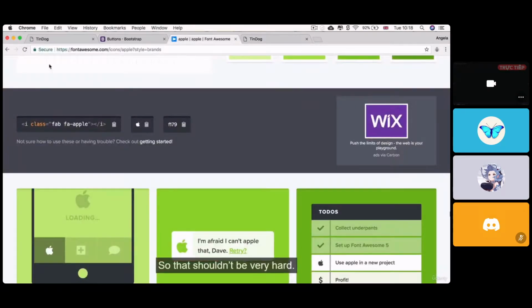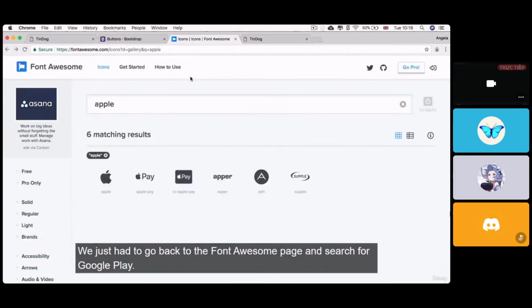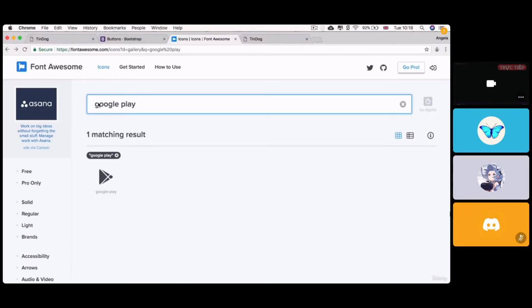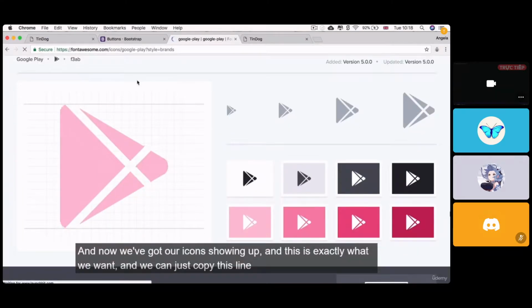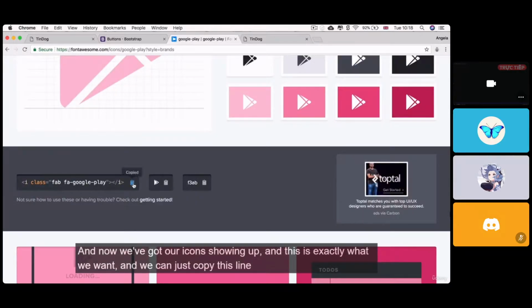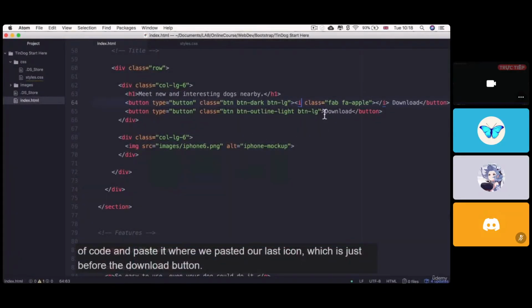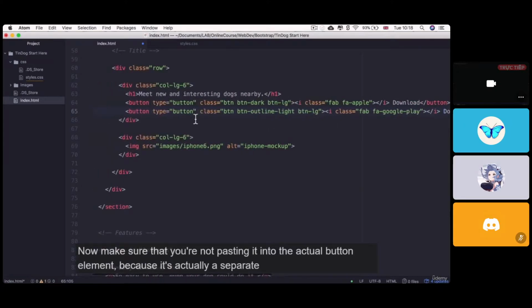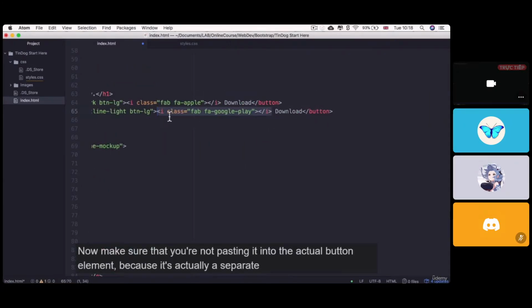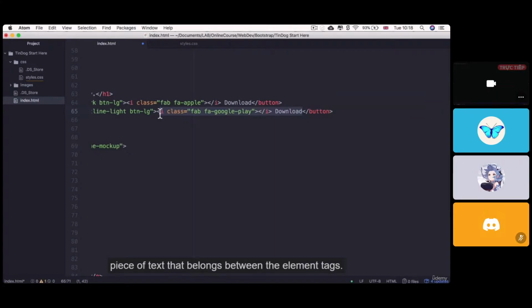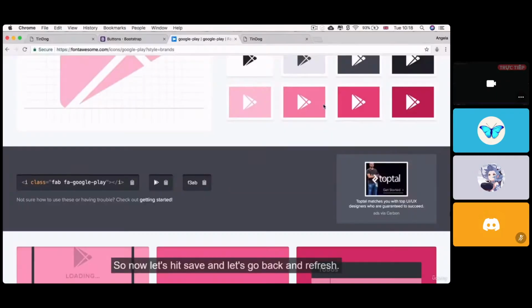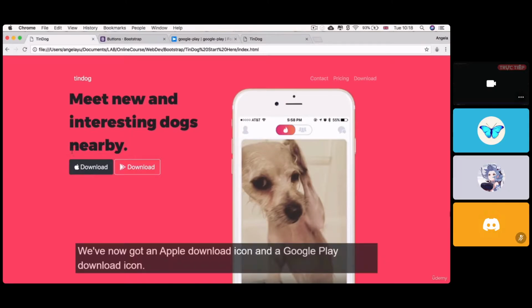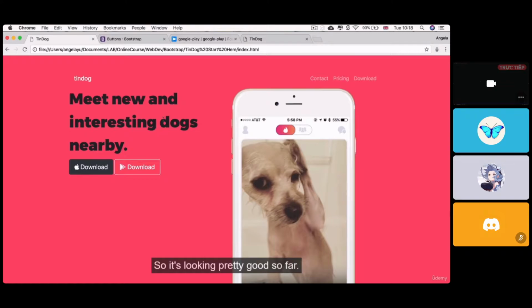All right, so that shouldn't be very hard. We just had to go back to the Font Awesome page and search for Google Play. And now we've got our icon showing up, and this is exactly what we want. And we can just copy this line of code and paste it where we pasted our last icon, which is just before the download button. And then we hit space. Now make sure that you're not pasting it into the actual button element, because it's actually a separate piece of text that belongs between the element tags. So now let's hit save and let's go back and refresh. We've now got an Apple download icon and a Google Play download icon. So it's looking pretty good so far.